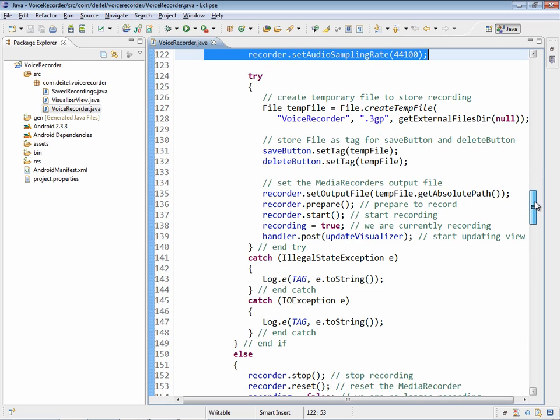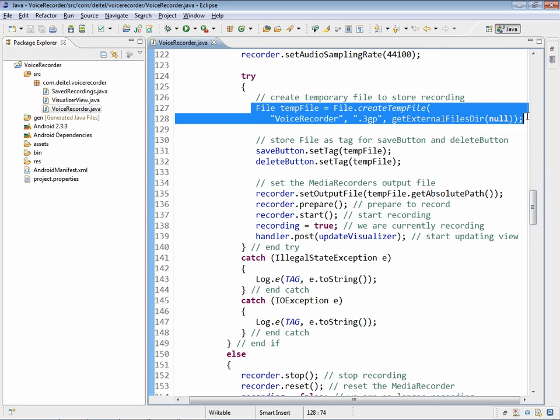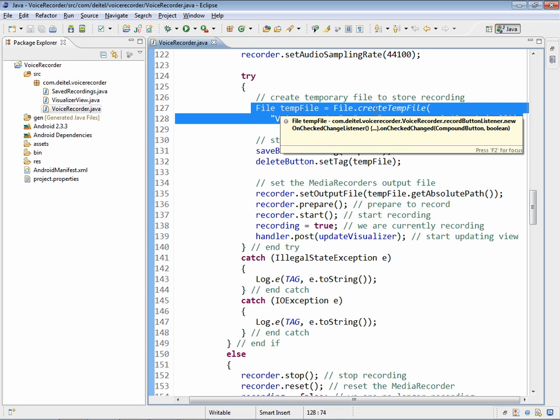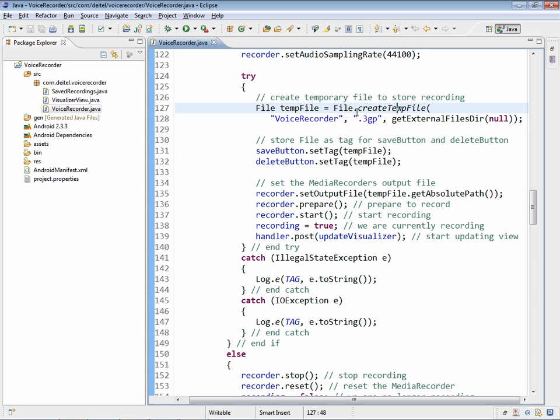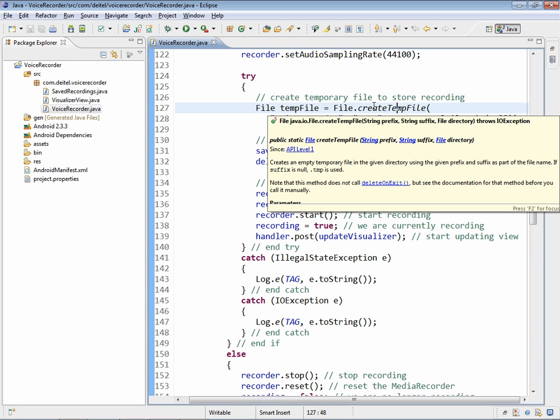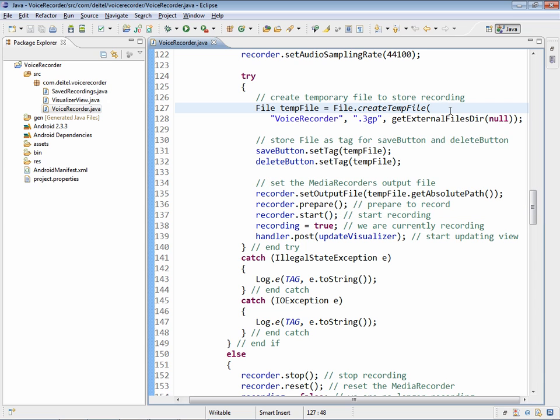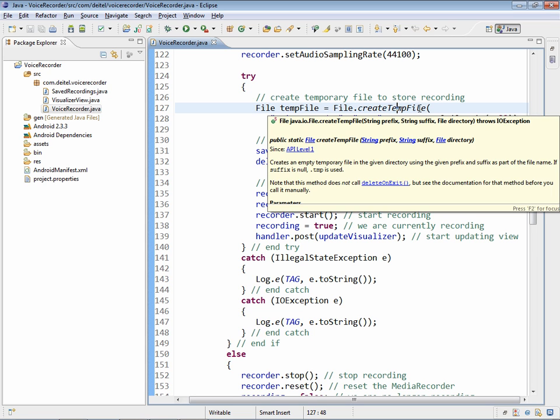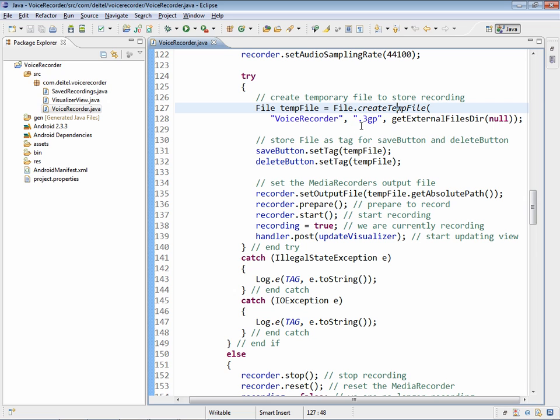Next, we enter a try block, and we try to create a temporary file where the actual recording will be stored until the user either saves it or deletes it. And to do that, we take advantage of the createTempFile method from the File class. It's a static method of that class. And as you can see here, we're providing a couple of different arguments. We have a string called prefix. We're going to put at the beginning of every file name the name of our activity, in this case VoiceRecorder. The second parameter, as you can see in the doc that pops up here, is the file name suffix, which we're using as .3gp because that's the format we're storing the files in.